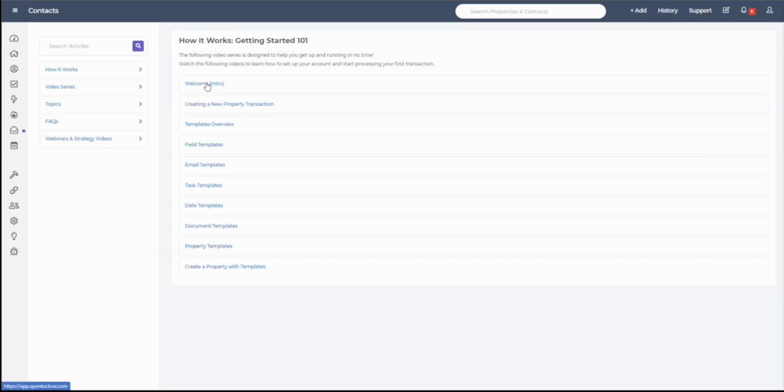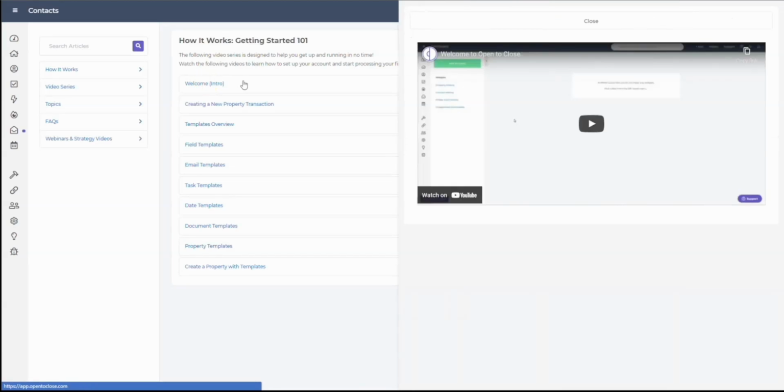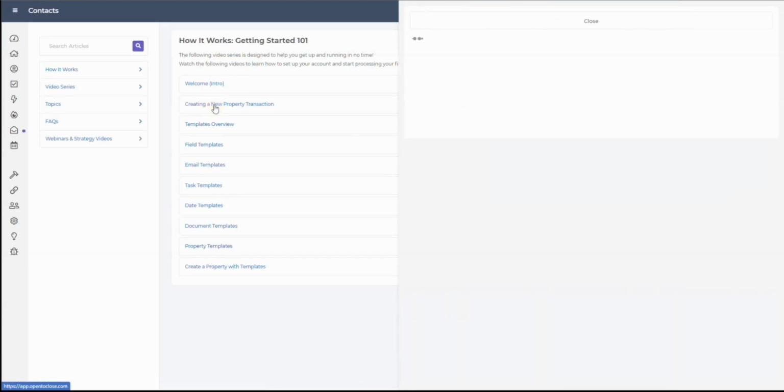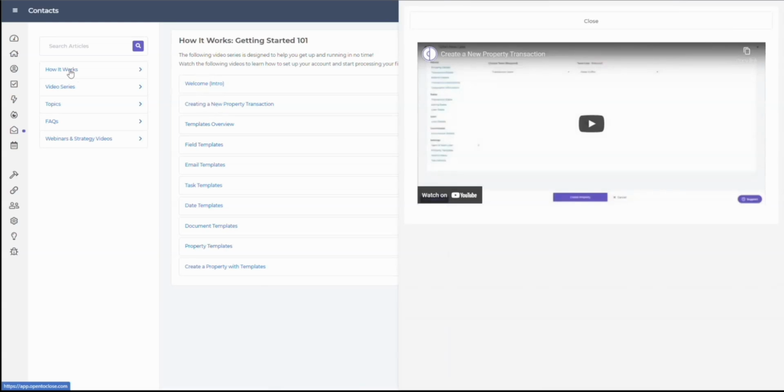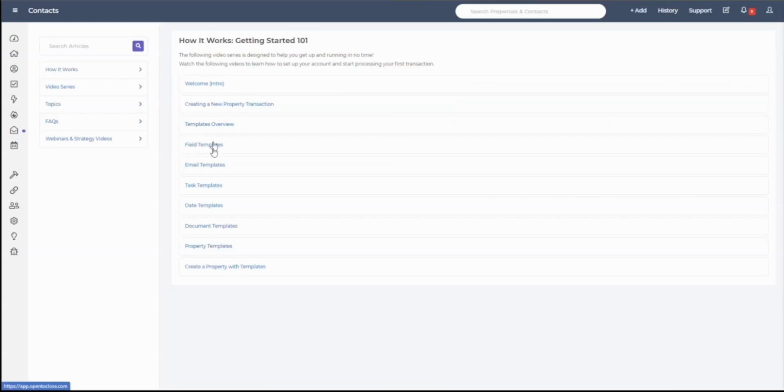So if you want to come into the welcome email, if you want to come into creating a new property transaction, it's all right here. If you come up to how it works, it's going to give you a video series 101. There's going to be a 101, a 201, and a 301 that you can go through to set up your system.